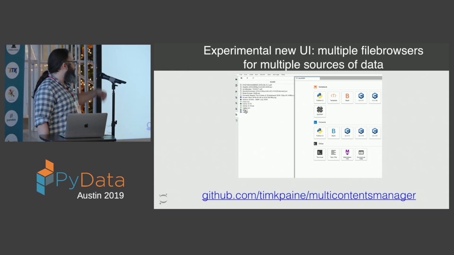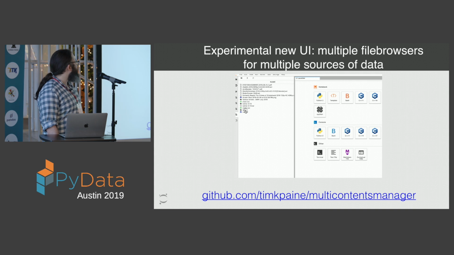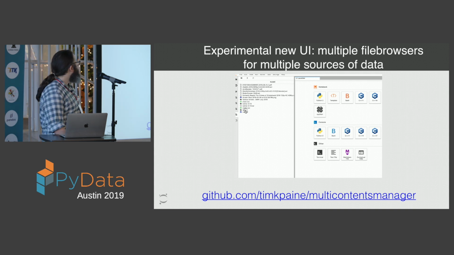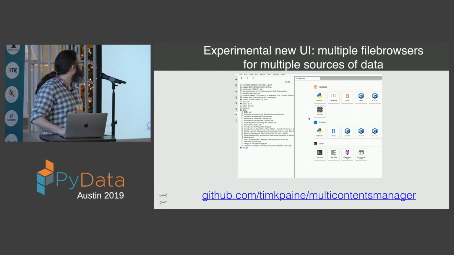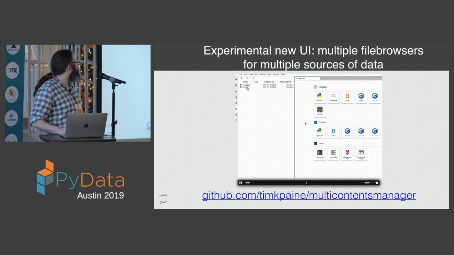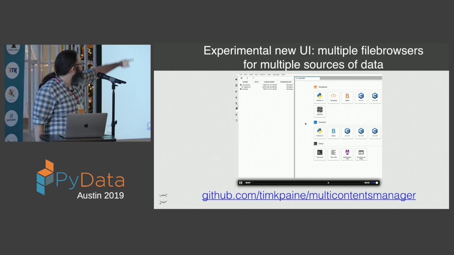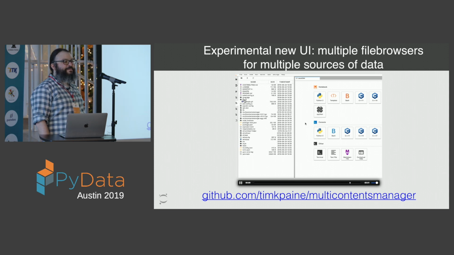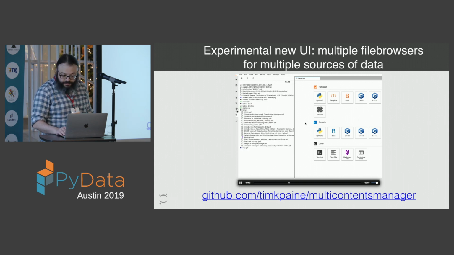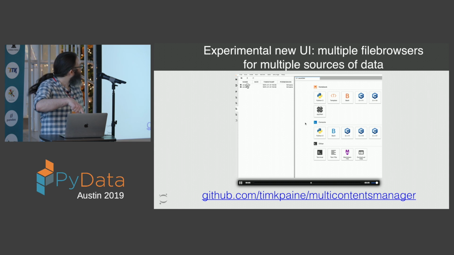And so along with this more back-end focused work, there's also a bunch of new experimental UI stuff that people are doing. This is the work of one of my colleagues at JP Morgan, Tim Payne, who is working on a way to have multiple file browsers at once. Most of these file browsers are just tied to his local file system, but if you squint, like right there, one of them is also tied to a remote S3 store.